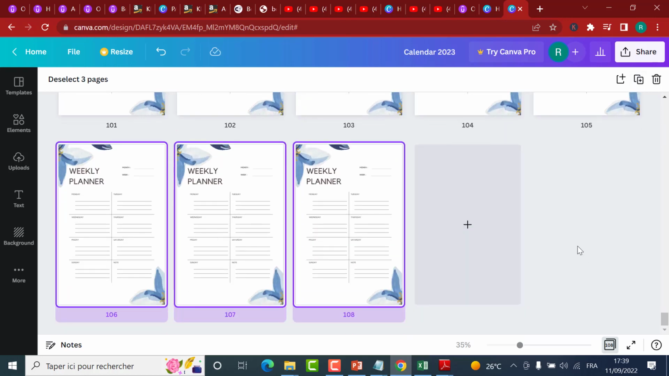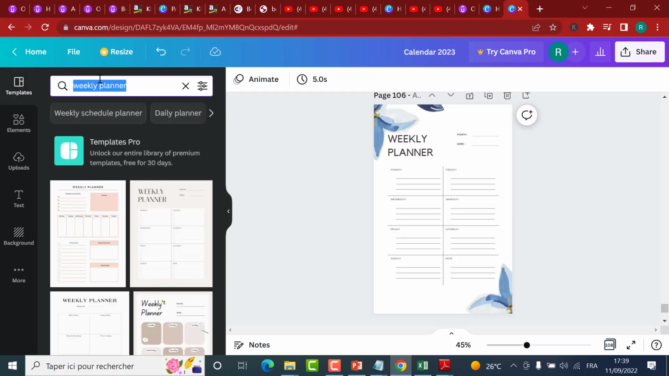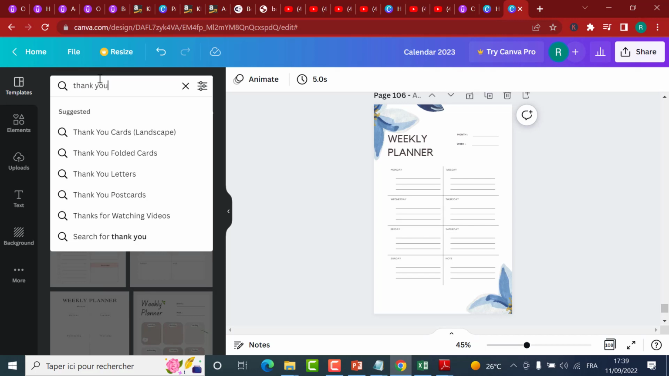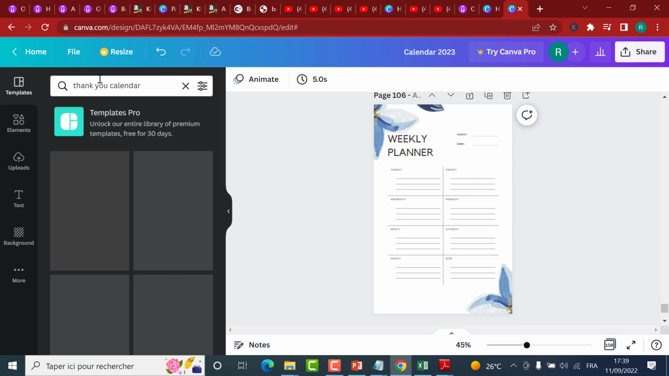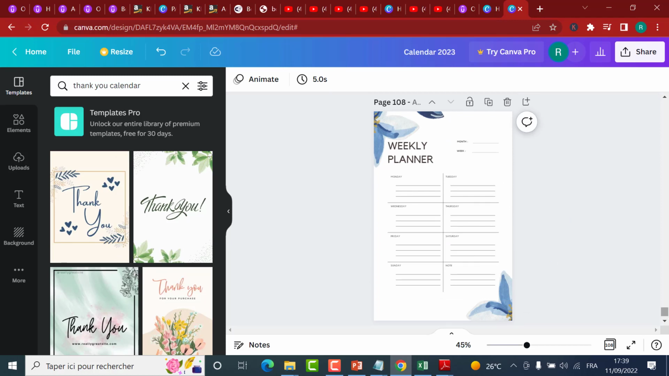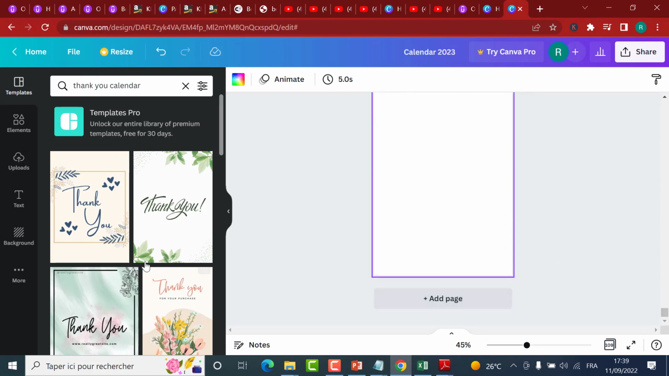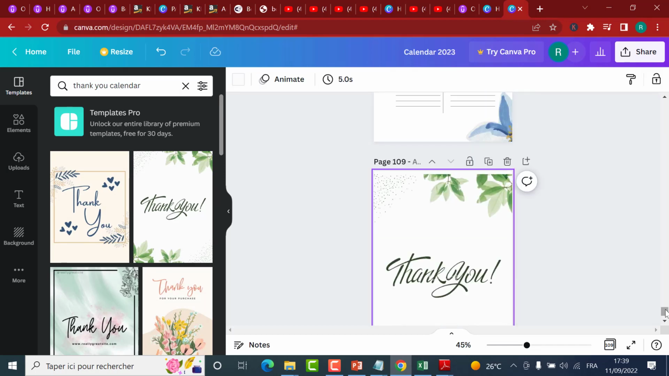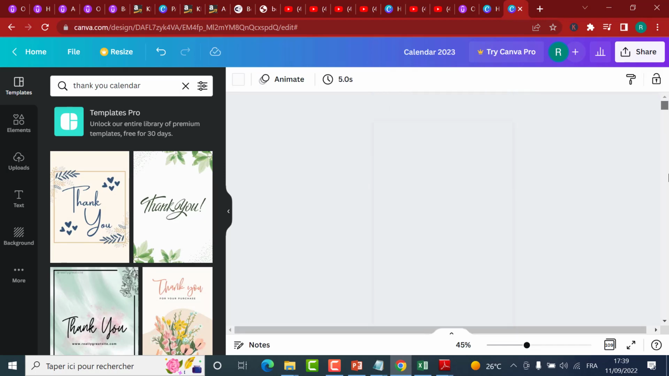And because I want to make this book 110 pages, let's go and look for a template of a thank you page, for example, or something like that. Thank you calendar or something like that. Let's look for something and maybe add it. All right, so we have these thank you pages. So I want to add this one over here. I want to add a page, and I want to add, for example, this design I like for this. And I want to add another page right here.